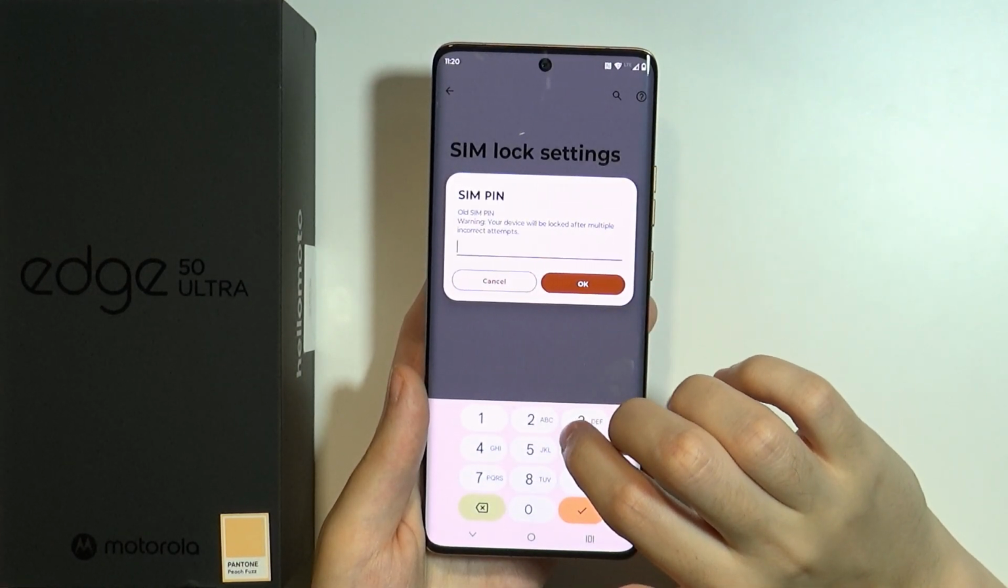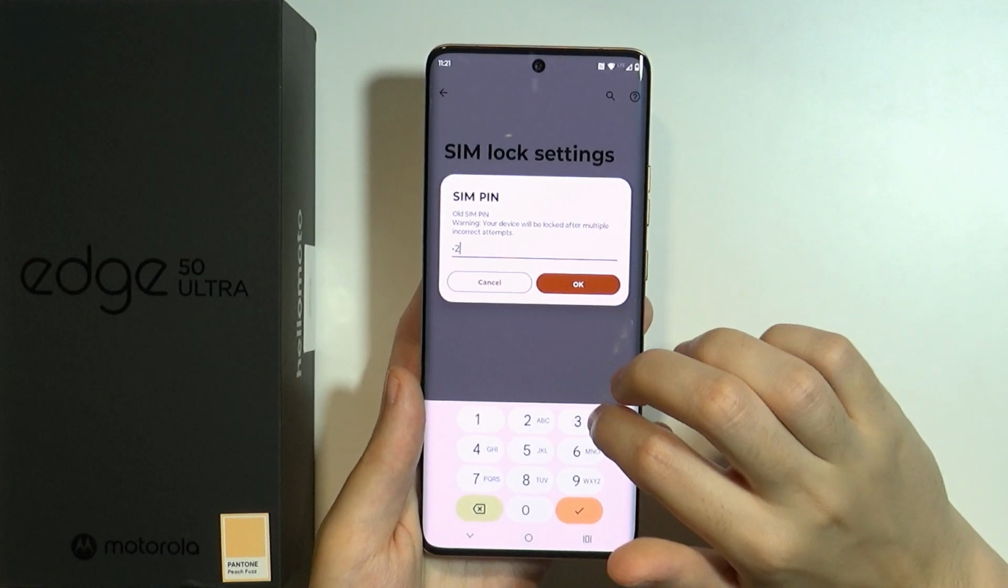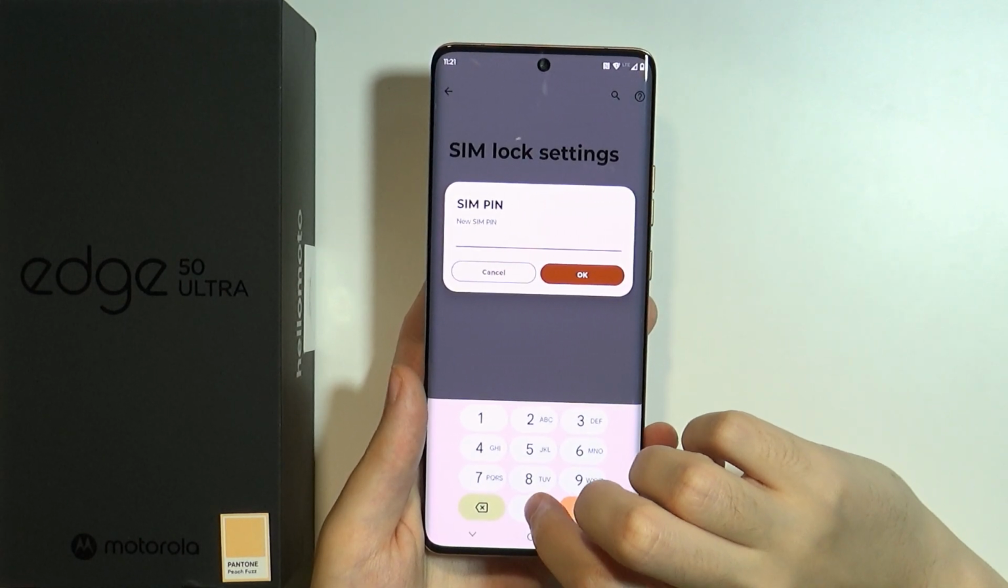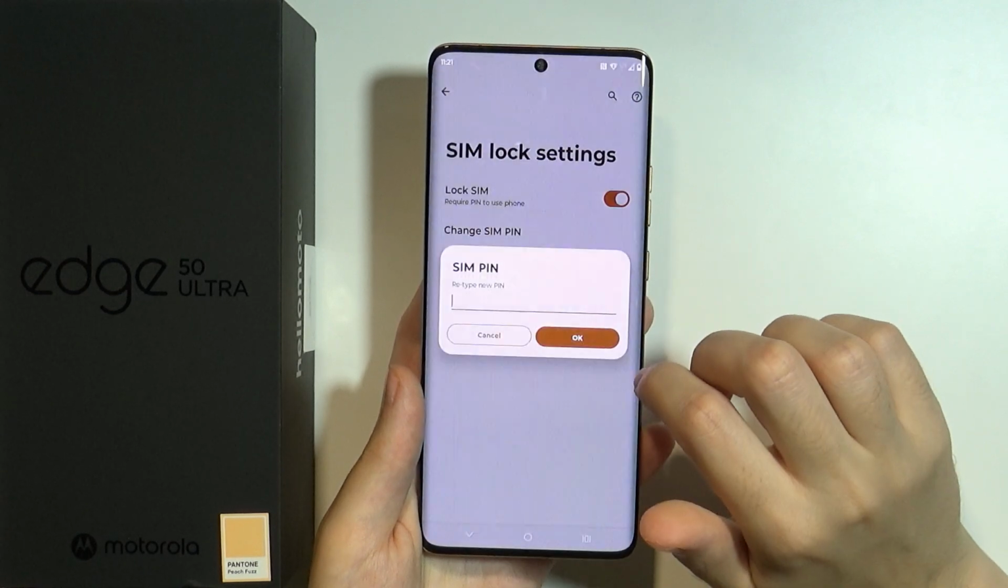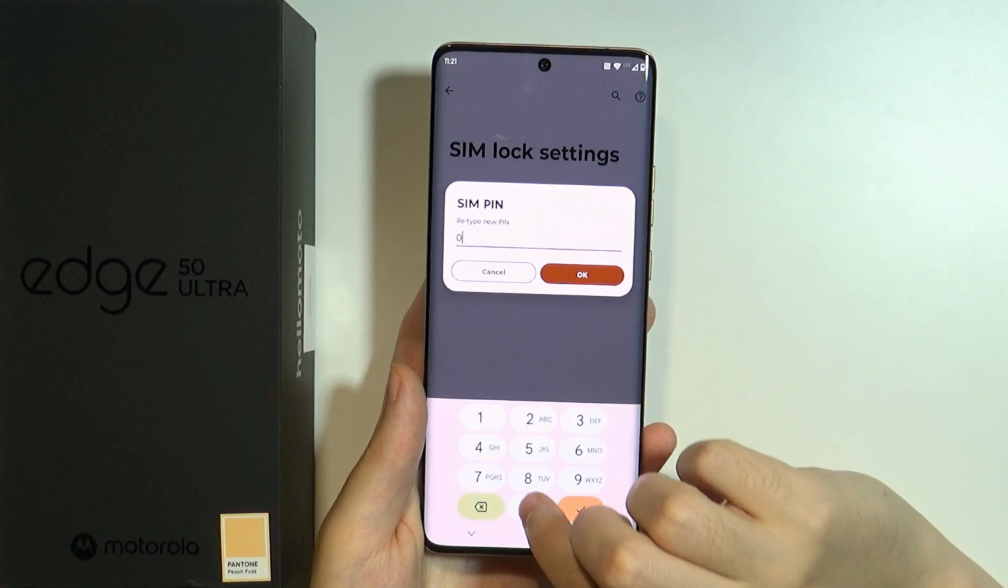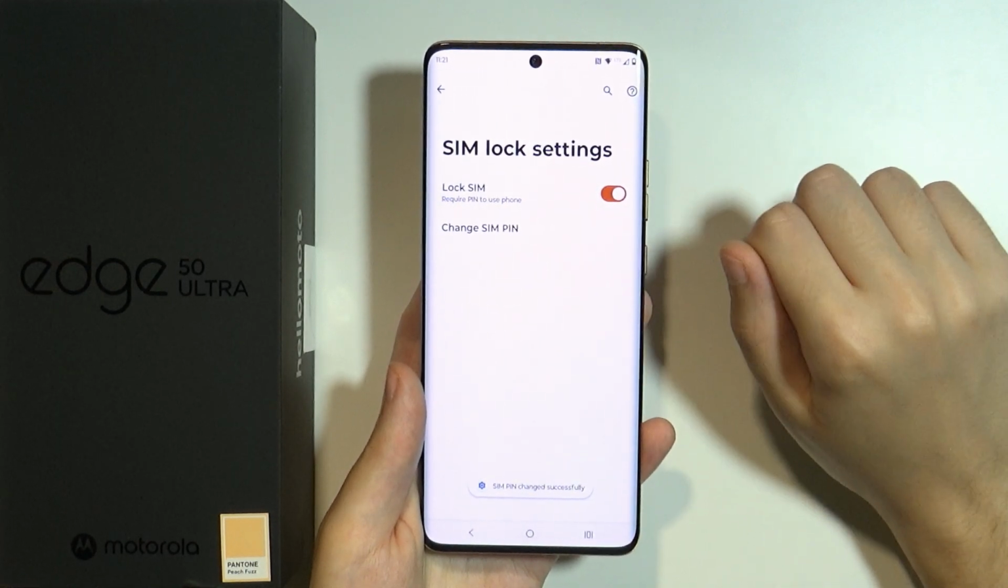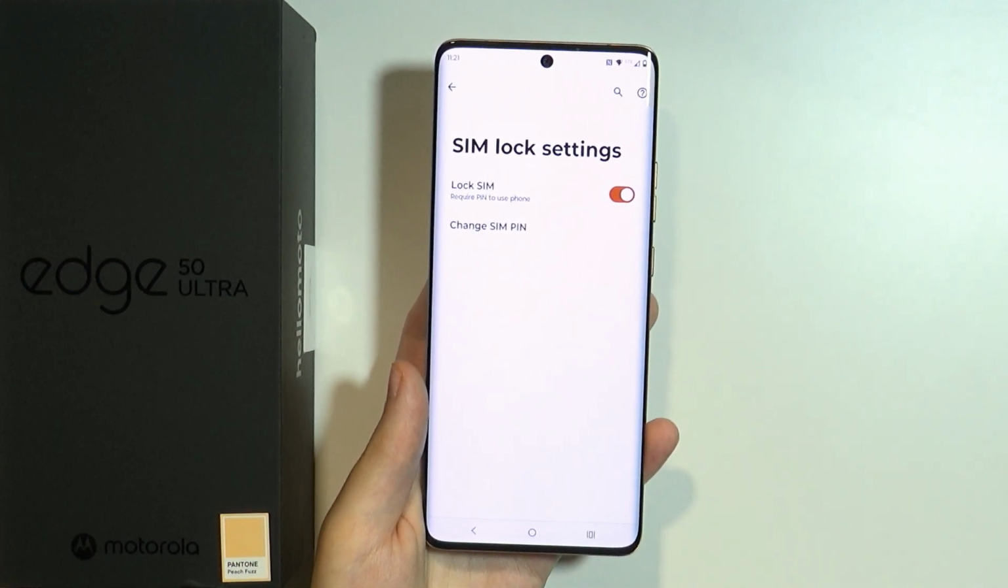Now we need to enter the current pin code, press OK, then enter the new pin code that you want to use, press OK, and then confirm by typing the new pin code one more time and then press OK. And that's it. Over here you can see the information that the pin code has been changed.